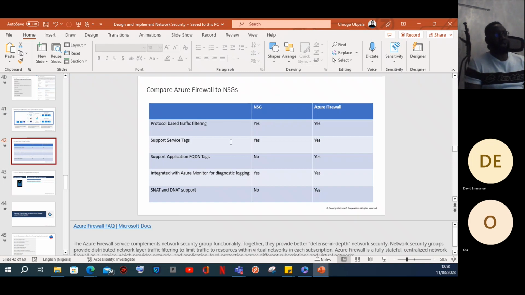So there's a comparison between Azure Firewall and NSGs. For protocol-based traffic filtering, both of them have that. Both support service tags. Azure Firewall supports application FQDN tags, whereas NSG does not. Both support integration with Azure Monitor for diagnostic logging. Lastly, NAT and DNAT support is available for Azure Firewall, but not for the NSG.